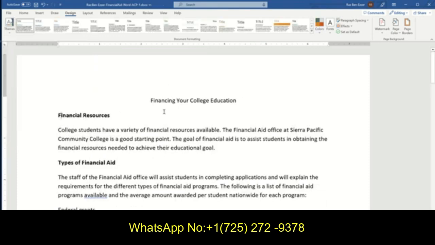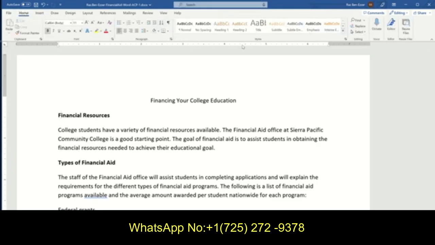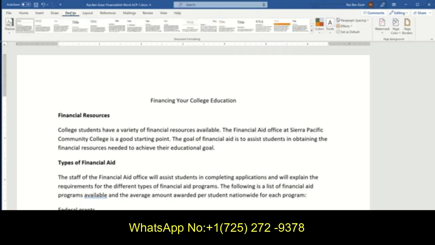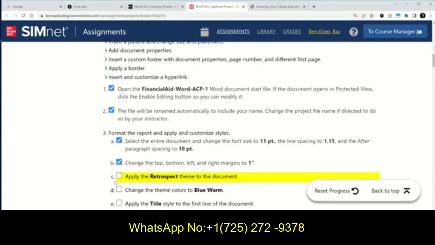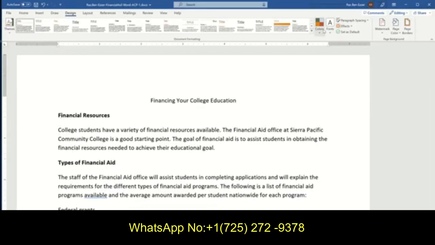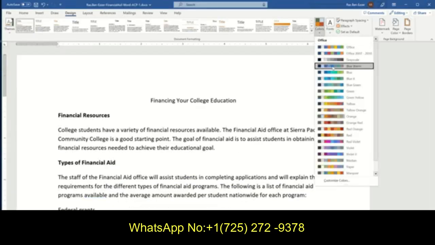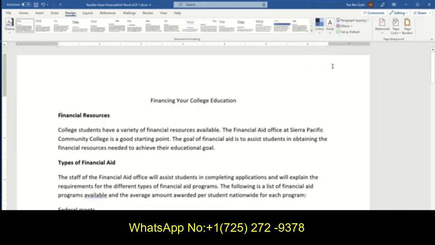Notice that in the document, nothing much has changed, but future styles I will apply, especially if I go to Home and look at the gallery of styles for headings and titles, all those will be affected. But I'm not done with the Design tab, because they want me to change the custom colors, the color theme, to Blue Warm. I think that one is alphabetical. And here you are, Blue Warm. So it's the same theme, only it changes the collection of colors for that theme. Save.